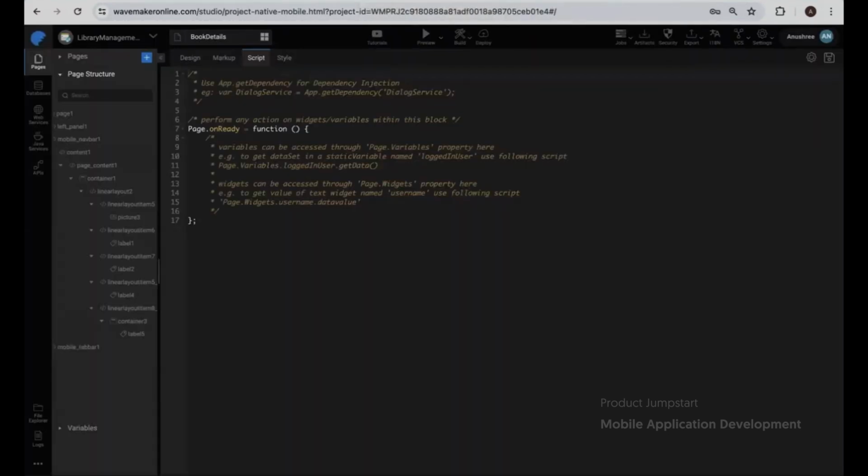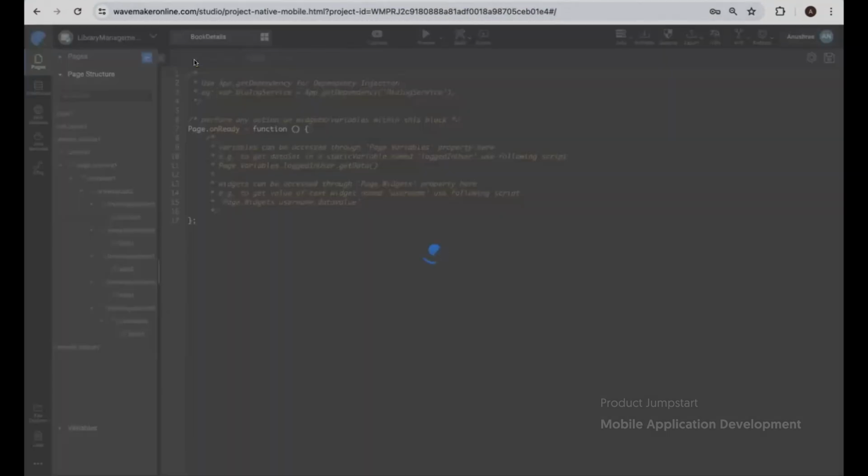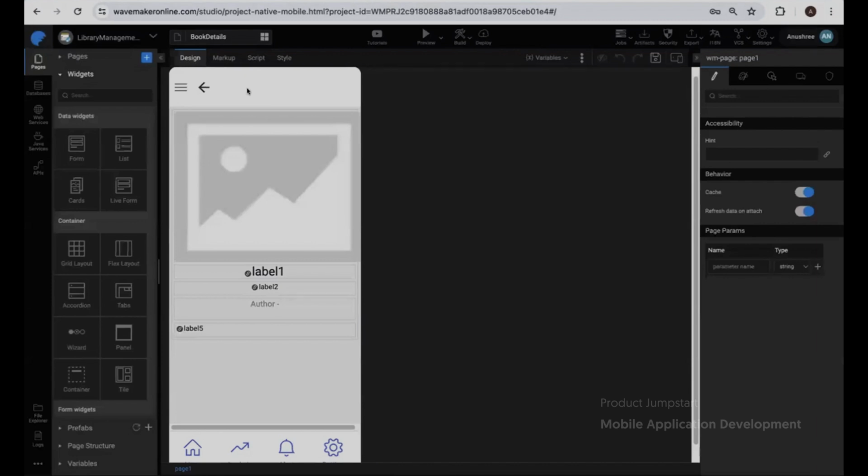After writing the JavaScript code, that will fetch the required data from the device plugin that we have used. And apart from this, WaveMaker provides APIs that facilitate communication between the app and the device hardware components. So you can use these APIs to request and handle data from the different plugins that you have used and imported. By using these methods, you can always incorporate a wide range of device-based features into your app seamlessly within the WaveMaker platform.